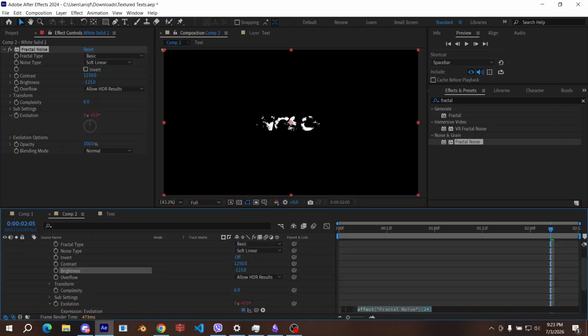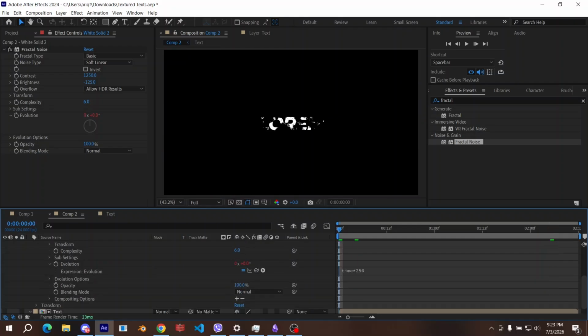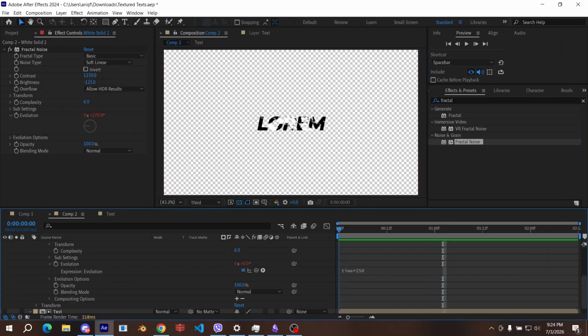You're gonna alt click, hold down alt and then click on evolution and then write in time times 250. This is going to be an expression, and what this is going to do is it's going to animate the texture, so something like this. So as you can see, the text layer is animated.